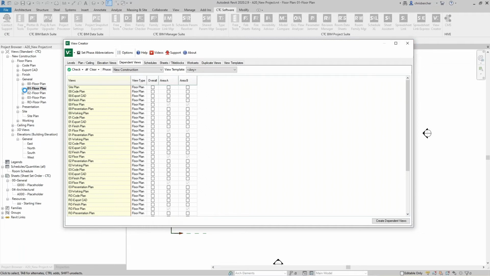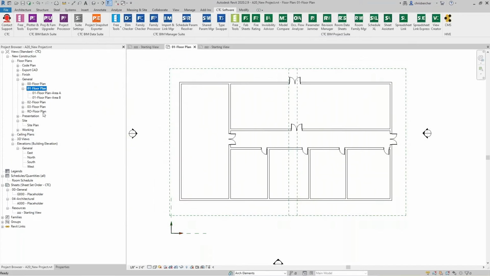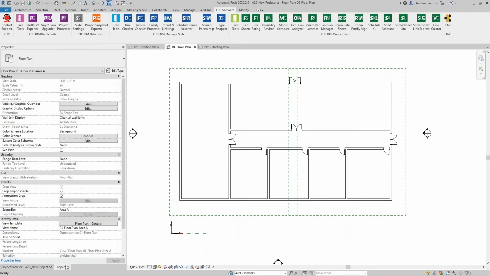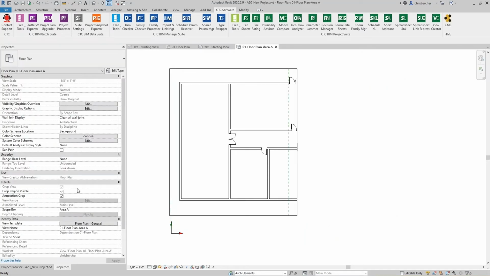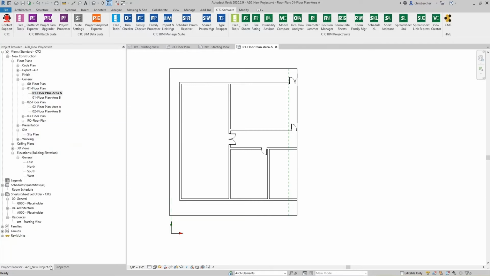So if I back out of here and check it out, I now have my area plans and they're already labeled for me. So I didn't have to worry about doing any renaming. It just did it. And it already associated all those scope boxes to those views for me, right? Scope box area A. So a very slick and easy way to go about putting these together.